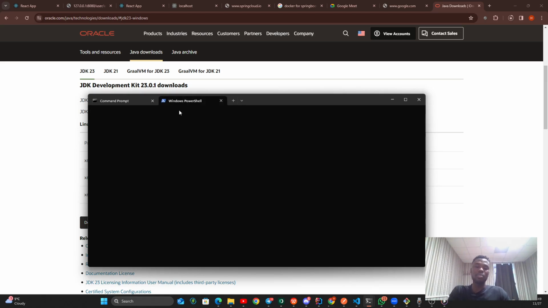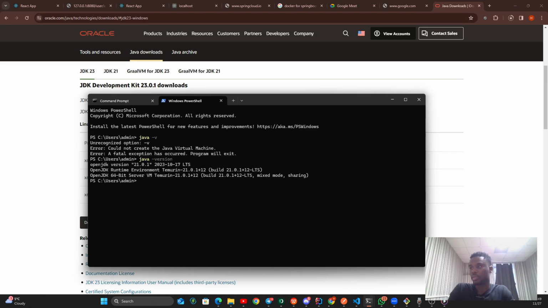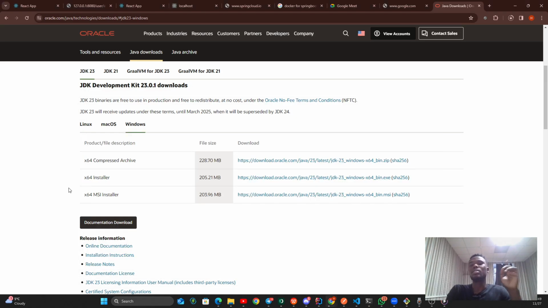To confirm if Java can run in your system, I don't know why it's this slow, just type java -version, and then that's it. It means I have Java running in my system. So that's the first step, and then the IDE.